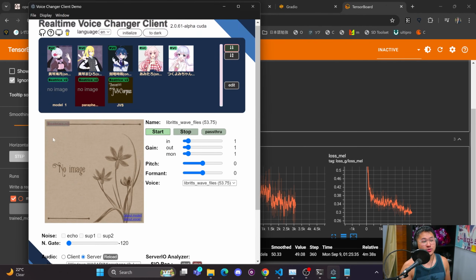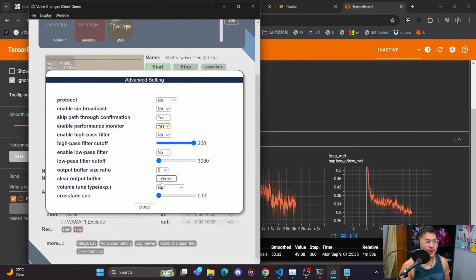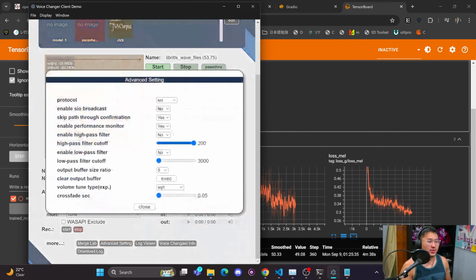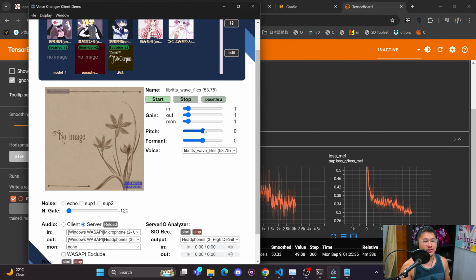So the biggest one is going to be turning off that performance monitor. You'll see that if I turn this back on, you'll start to hear that clipping occur, or that little static noise in the speech, and that is no good. So what you want to do is just make sure that the performance monitor is turned off, and you should be good to go. So that's going to be it for today's video.